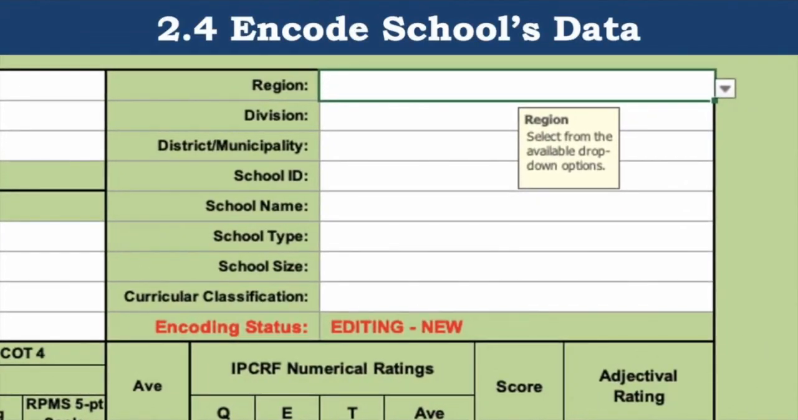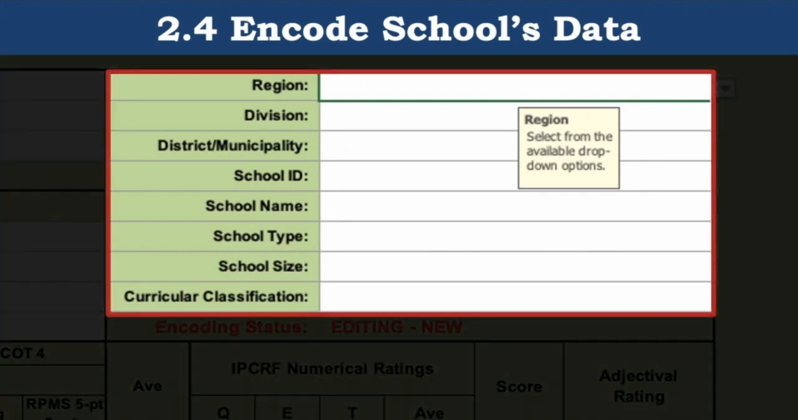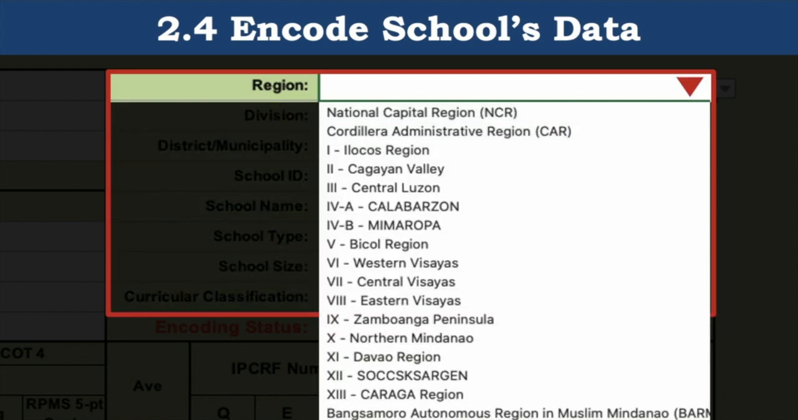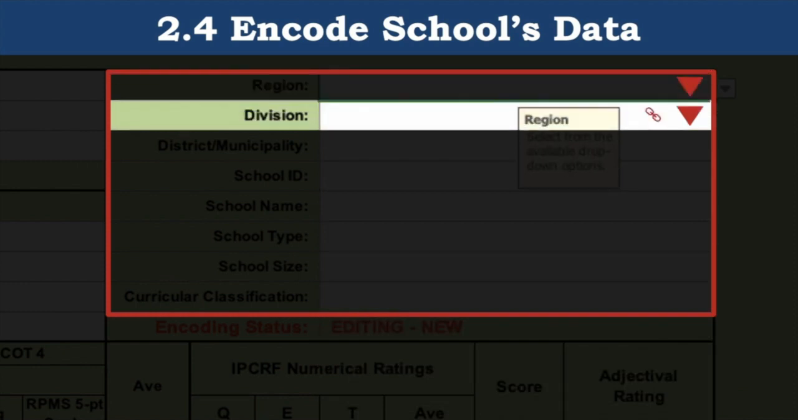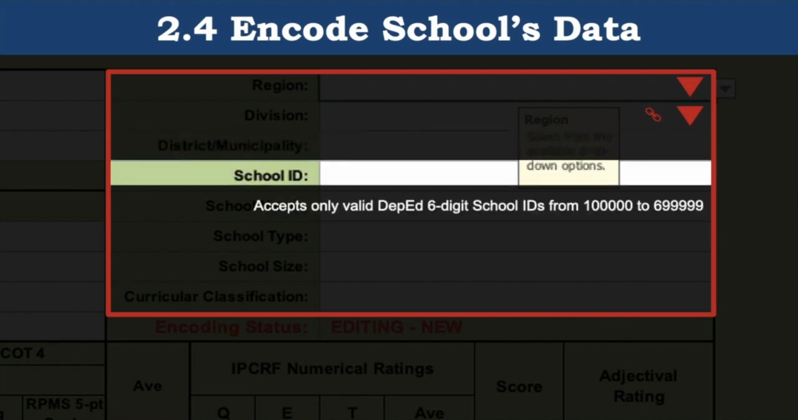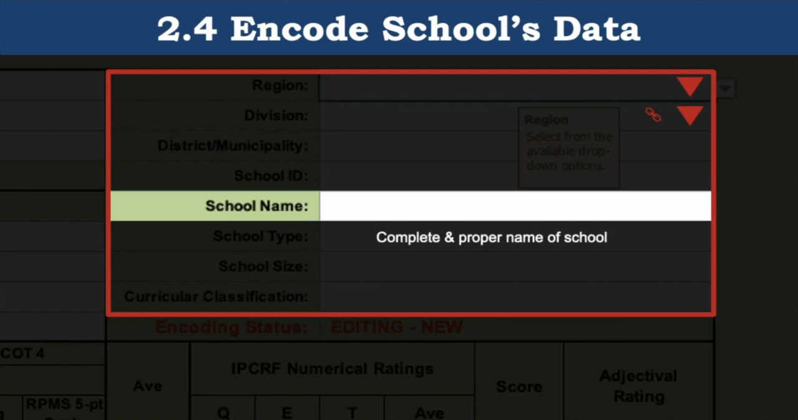Now, let's proceed to the next step, which is encoding the school's data. Here is the part where you need to encode the school's information. There are several fields. First is region. Region field is a drop-down option with the following options available. The second field is division, which is another drop-down box whose options depend on the selected region. Next is district and/or municipality, school ID, which only accepts 6 digits school IDs from 100,000 to 699,999. Next is school name.